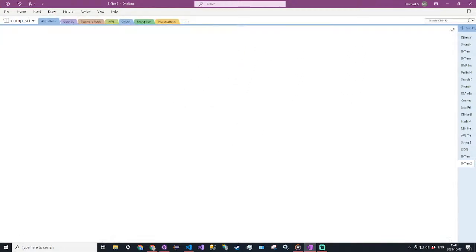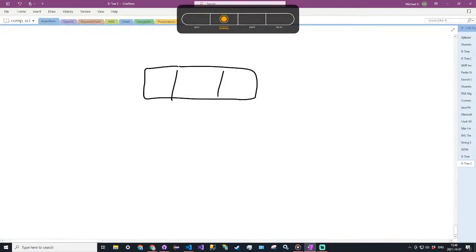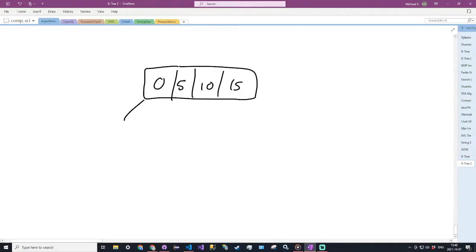So, for example, if we had our keys and children, so K0, K1, I'll just do 0, 1, 2, 3, or 5, 10, 15. And then we had C0, C5, C10, C15, and C20. Why not? And let's say that we had an M equal to 4, and this is our illustration of just inserting it so that we can split it easier.